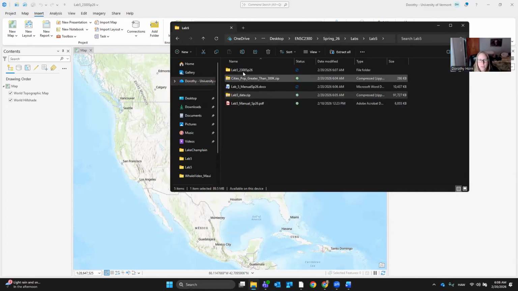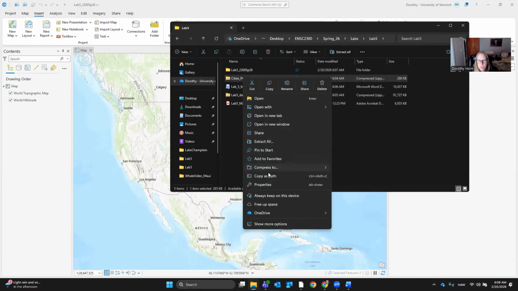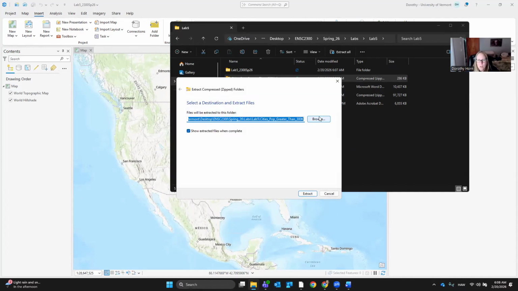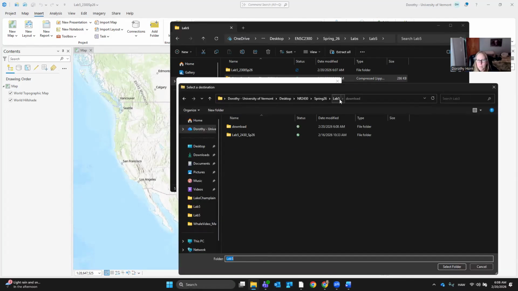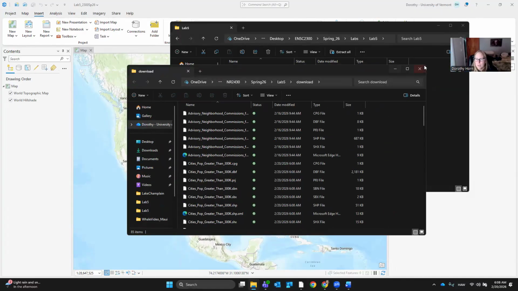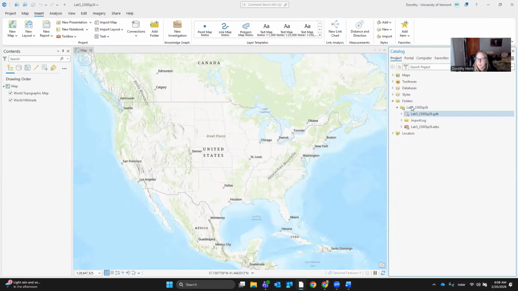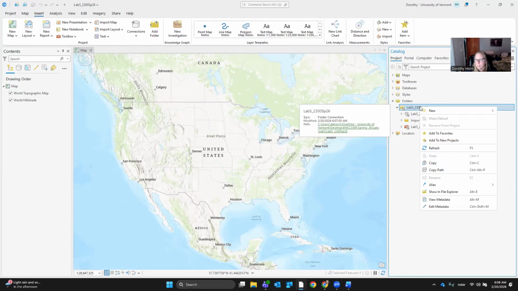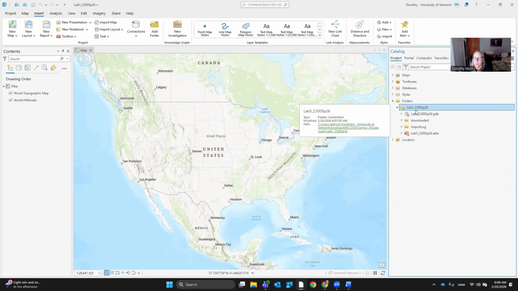Then I'm going to go back to the cities population and unzip that one, extract all. I'm going to make sure it's going into my Lab 5 download folder, select and extract. So it goes in here, great. Now I close that and wait, it's not there. So I'm going to right click on folders and click refresh. Right click, refresh. There it is. Since I put it in my Lab 5 folder, I had to refresh that folder. So there's my downloaded data.